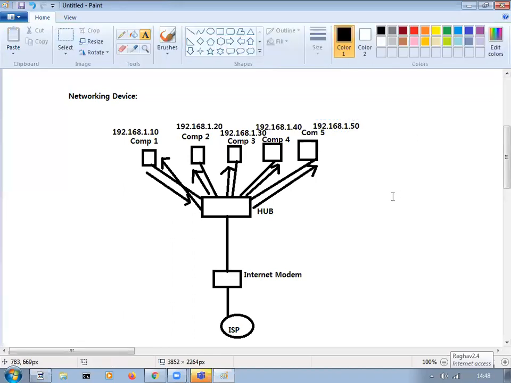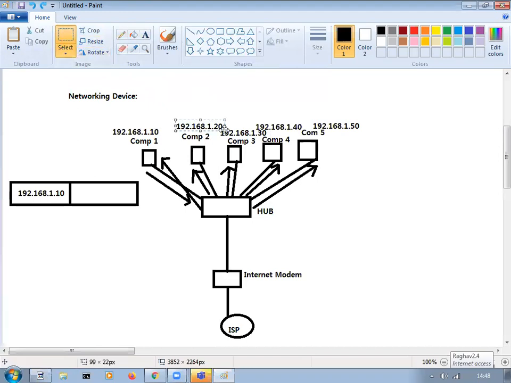Now, tell me, if I am sending some data from this computer, at the network layer it will be keeping the source IP as this particular thing. This is the source, and what is the destination? Destination is computer 2, because I'm sending the data from computer 1 to computer 2, right? It has to keep it.